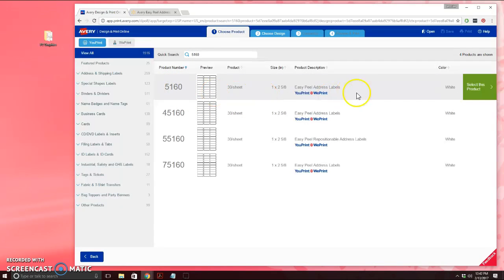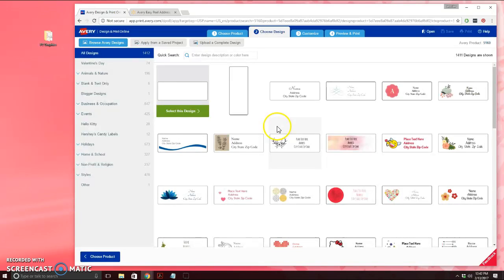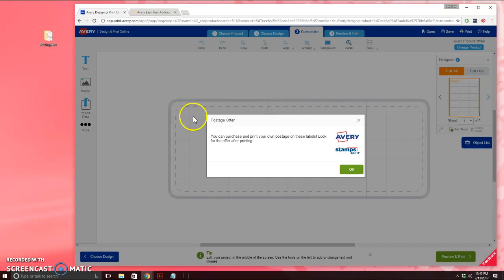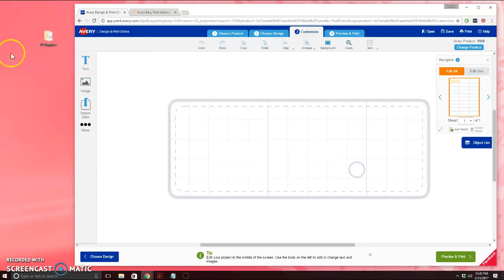This is the product number. Click on this row, hit select this product. It'll bring you to another page with a whole bunch of templates on it. I would like a blank one, so I'm going to select this design. No, I don't want free postage. Okay, this is your blank label. I am doing edit all, so it's going to put whatever I do on this label on all 30 of them.